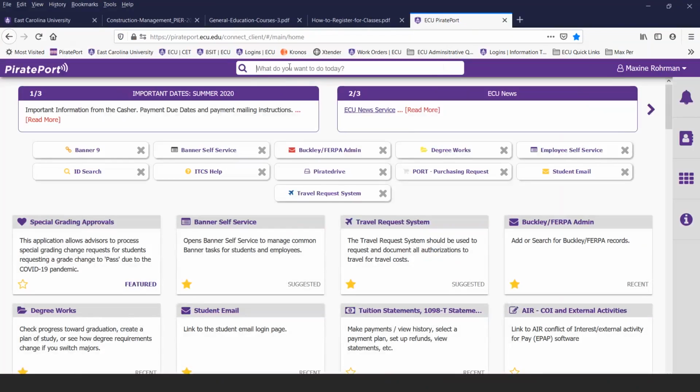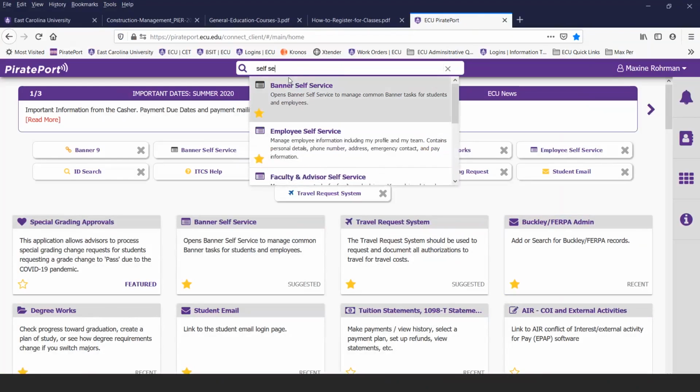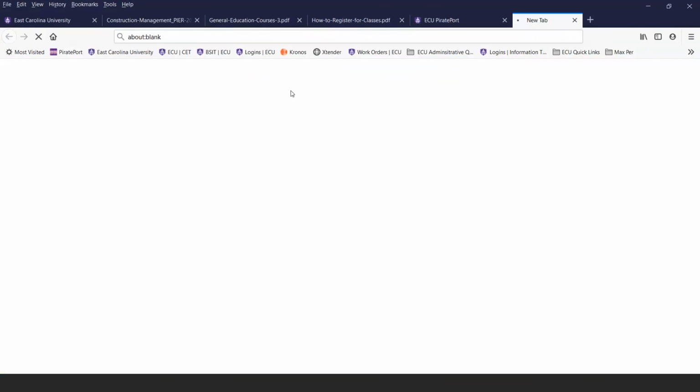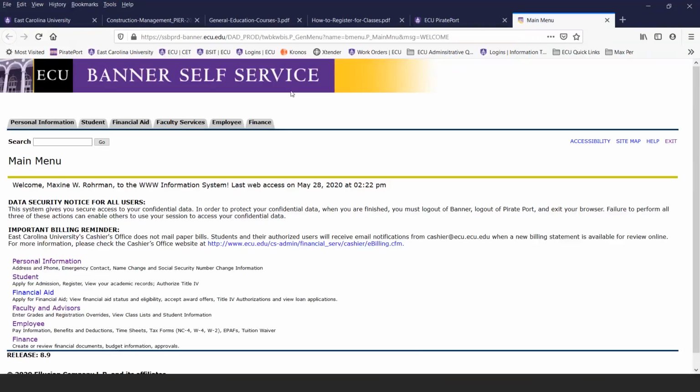And once you are logged on, yours will look a little different than mine. Obviously, I'm an employee, so it's a little bit different. But you'll just type in here self-service, and it'll be the first one that comes up. Remember, I am using the construction management guide, but you will follow course suggestions for whichever major you have selected.